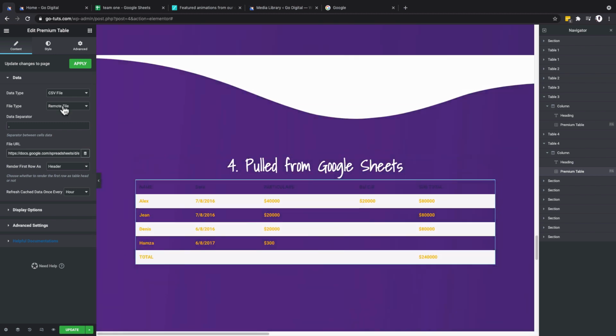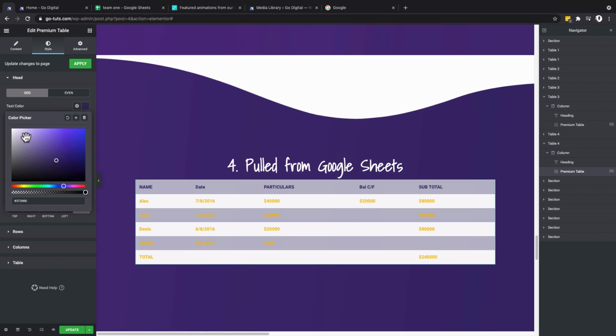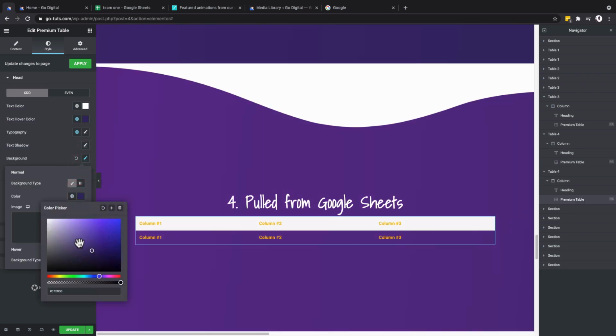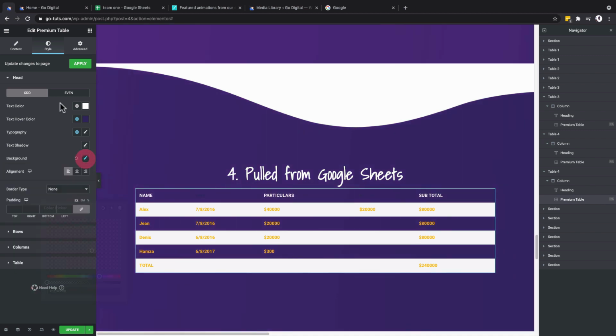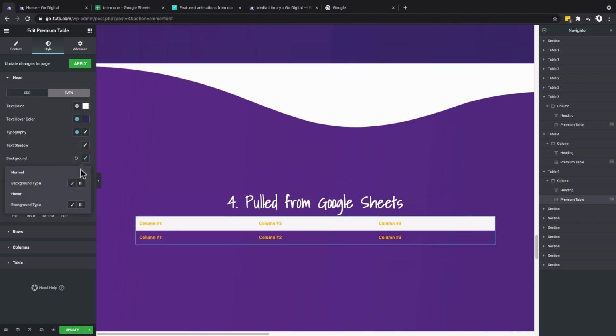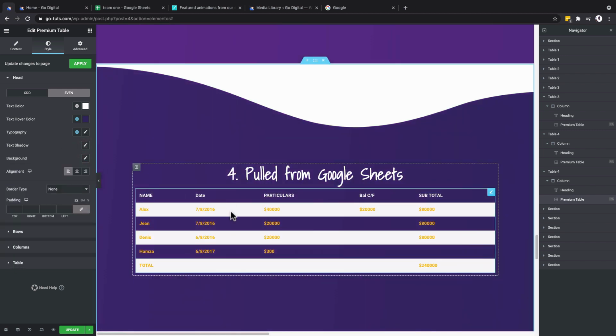select this, come to our style, and for the header we're going to make the text to be white. So the background for our header is actually going to be a transparent background. That is for the odd, and also we're going to do the same for the even. Text color is going to turn to white, and then for the background is going to be a transparent background. Okay, cool, now it looks fine.